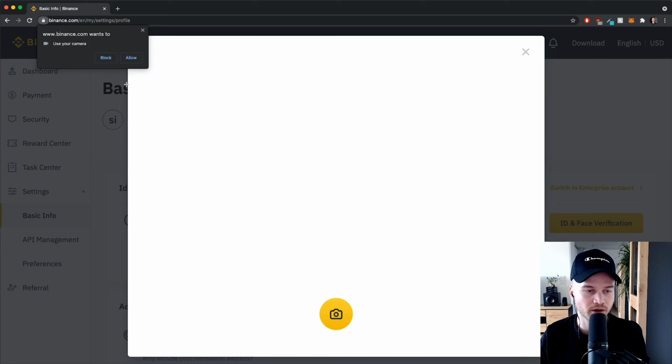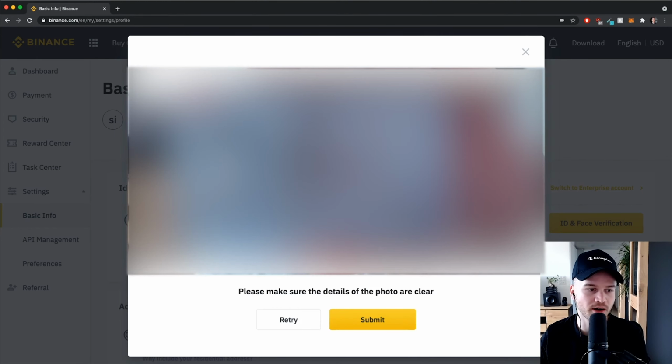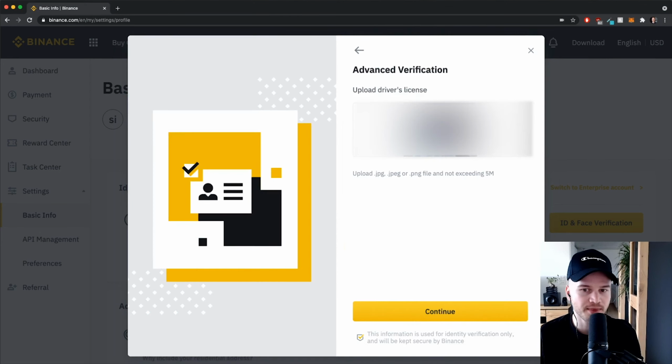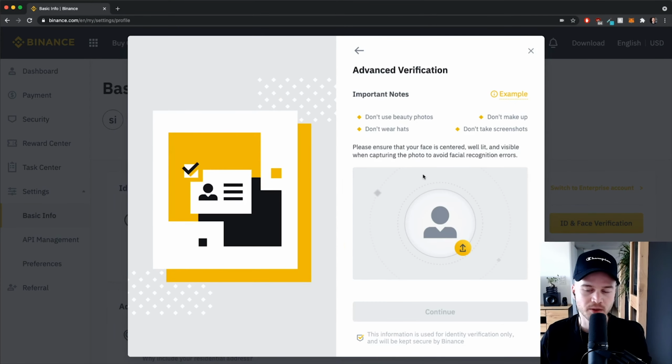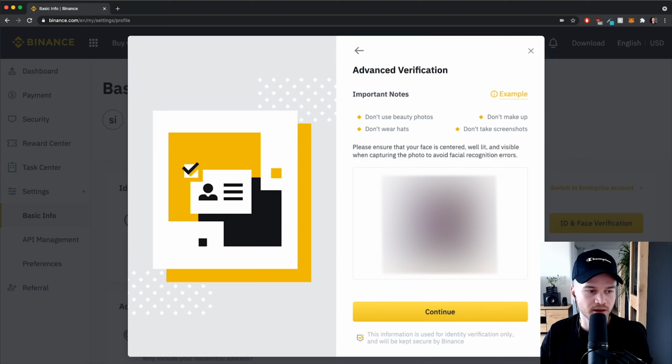Then my browser wanted to know if it's okay to use my camera, so I clicked allow right here. Then the camera will open up, and you can just hold your ID card in the camera like this. And then once everything is sharp and readable, you can click on submit. And then on the next step, again, you have to confirm everything. Then on this step, they want to know if you actually are the person on your ID card. So again, you're going to have to open your camera and take a photo of yourself. So do that and then confirm everything here.